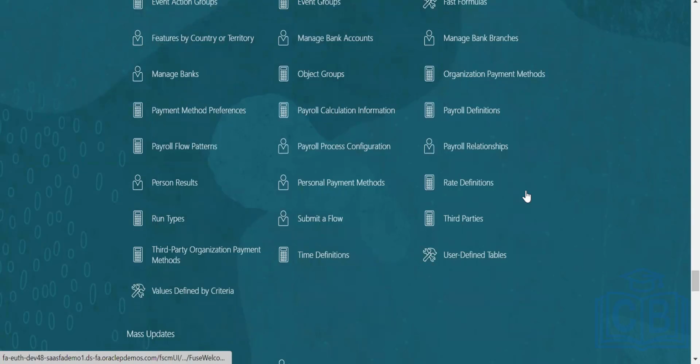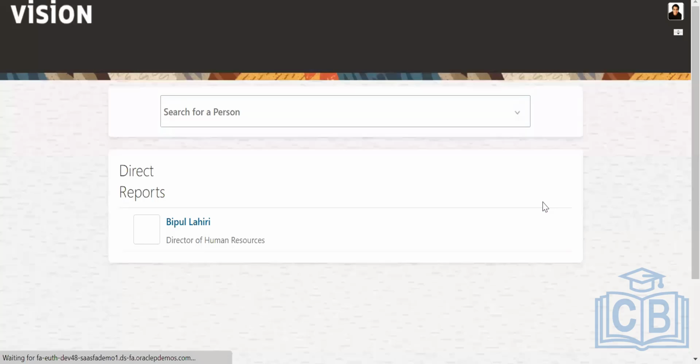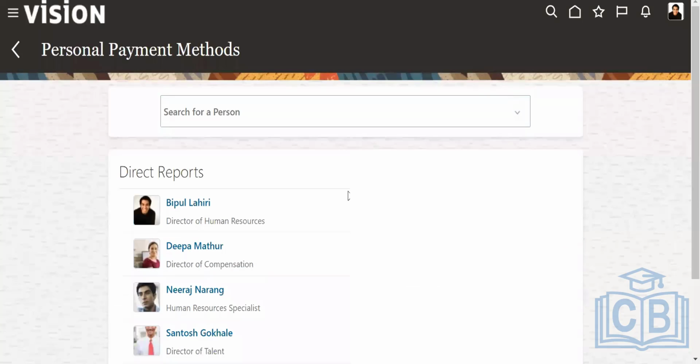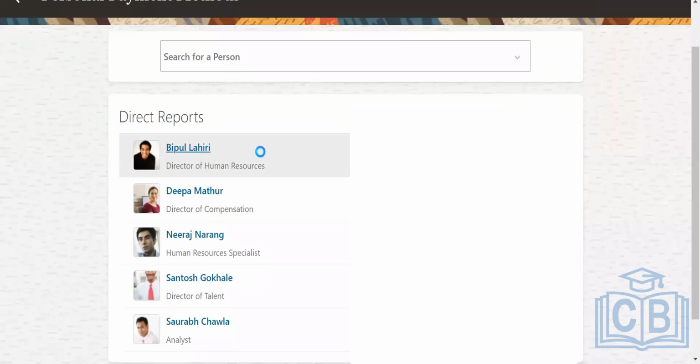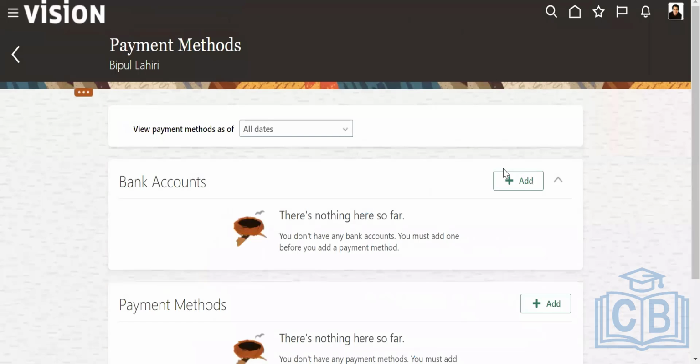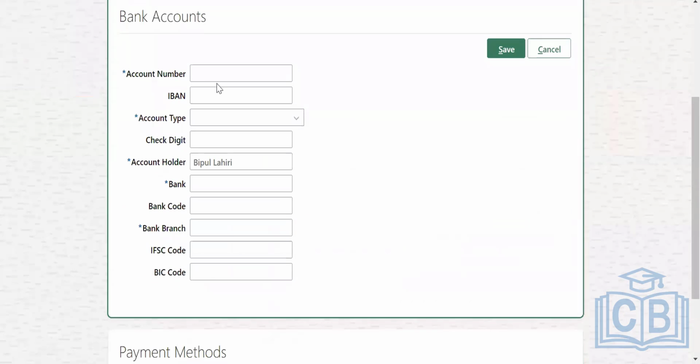Have you seen personal payment methods? Personal payment methods are what? Search for the person, and that means what is the individual payment methods of the individual employees. So search for the person and then search for the employee. Go for the bank accounts, payment methods, and whatever information you added like that. So bank account, you can add bank account information, account number.